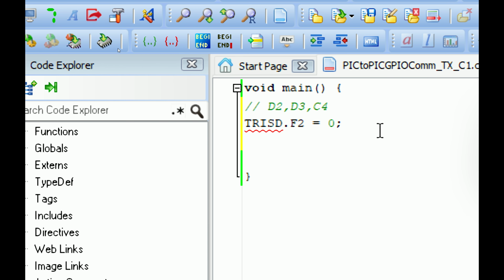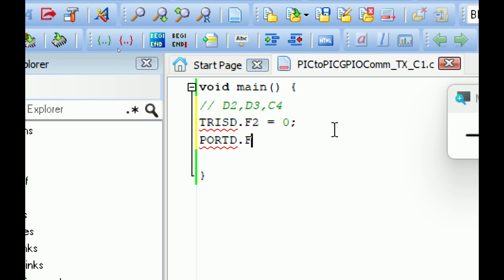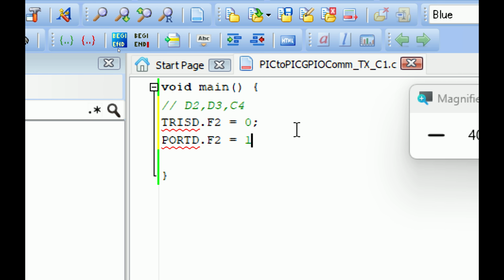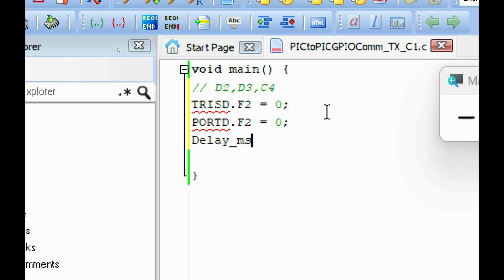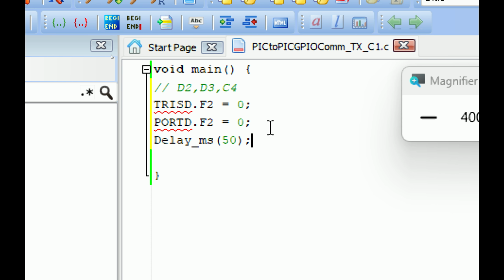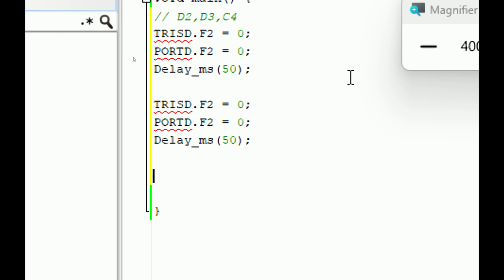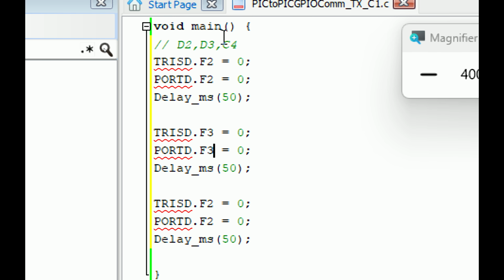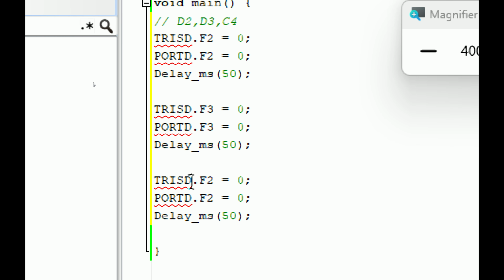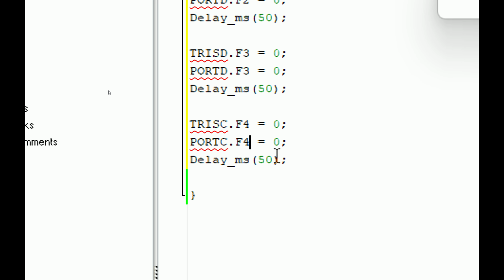Initially I want this pin to be low. Whenever it gets high, it will send a signal to the other PIC, so I set it equal to 0. By default it's low. Then we give some initialization delay, not necessary, but I always suggest you give it in the one-time loop. This is the first pin initialized on the transmitter PIC. For the second pin we have D3, so rename it to D3. For the third pin we have C4, so change the port first to C4. Here you go, all three pins initialized.